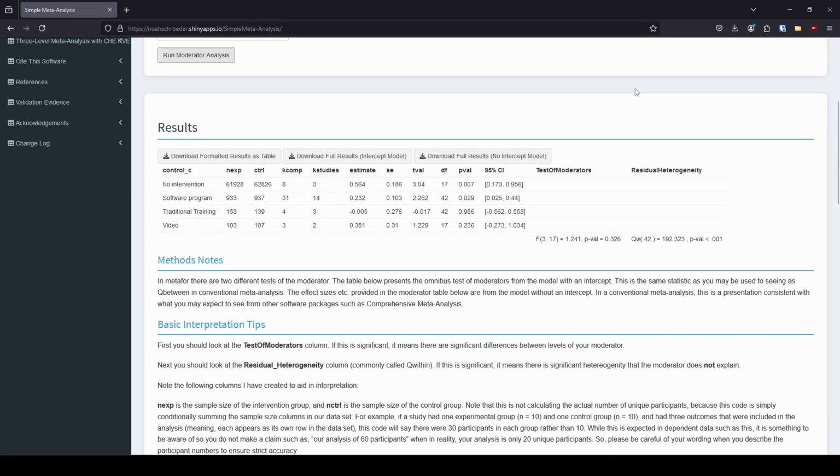Now, I want to point out a few things here, okay? Moderator analyses in R, if you are doing categorical variables, there's 2 different tests of moderators, okay? When you look at the actual R results, and they tell us different things. So the first thing that we typically want to know with the categorical moderator is, are there significant differences between groups or between levels, okay? So in this case, the levels would be no intervention, software program, traditional training, or video. To get that test of moderators, we want to be looking at the model that includes the intercept. Okay, and if you look, you can see you can download those full results straight from R right here.